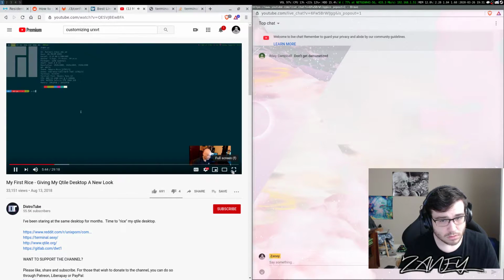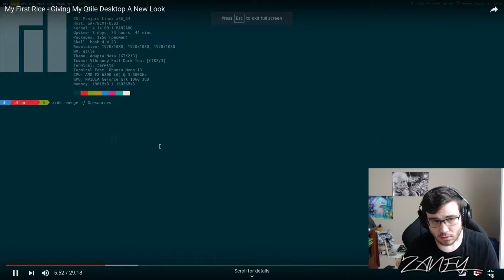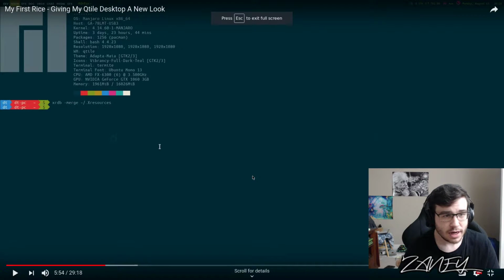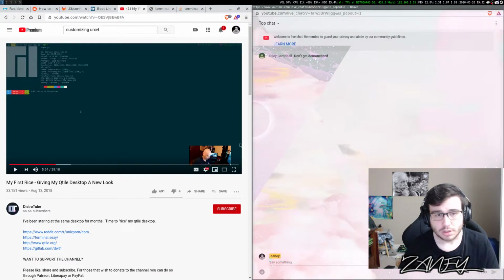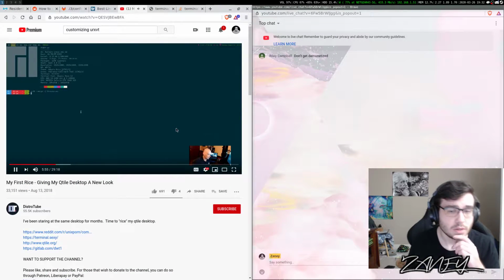xrdb -merge, and then the location of my X resources file. Run that command. Okay, so it's xrdb -merge, and then the file. Did that. Now close your terminal.